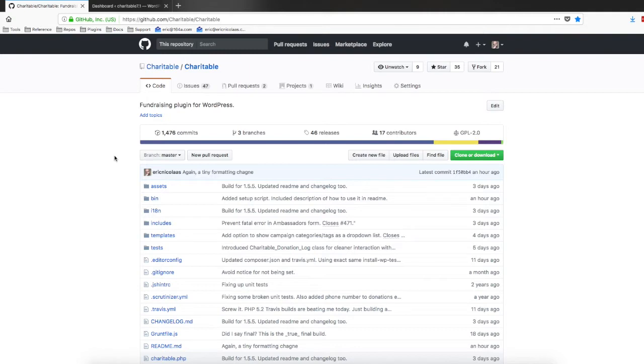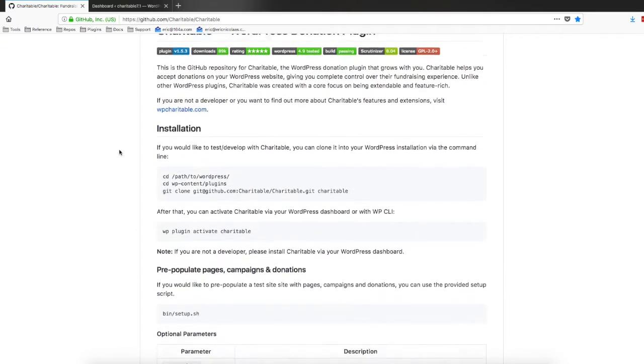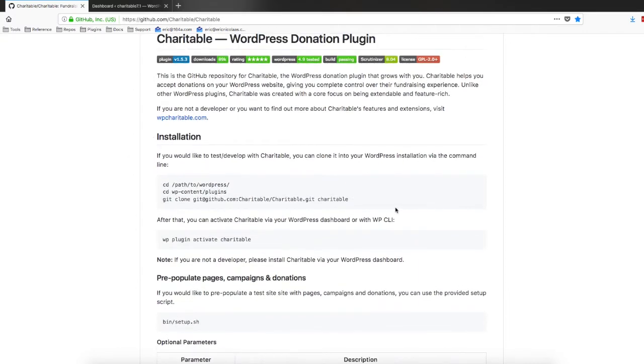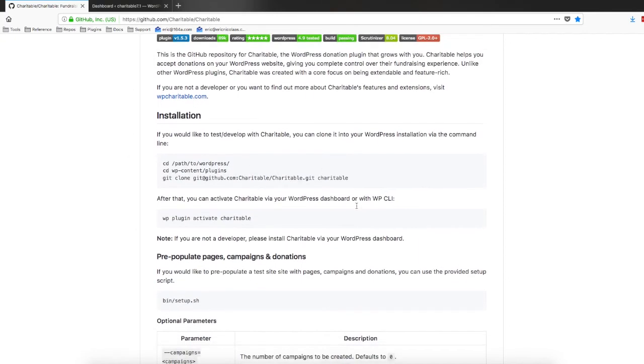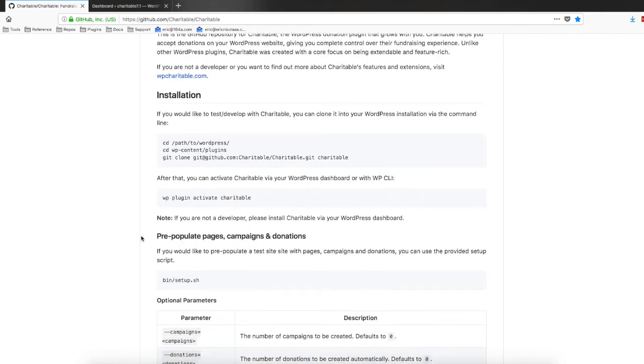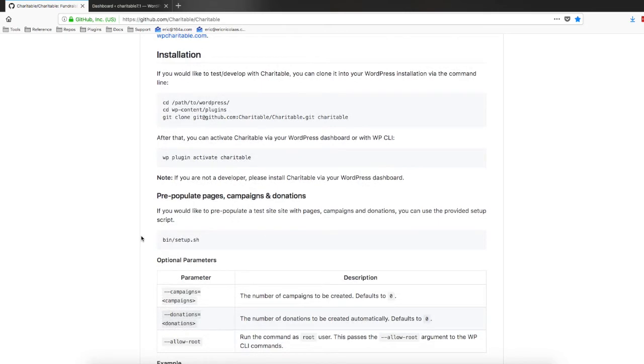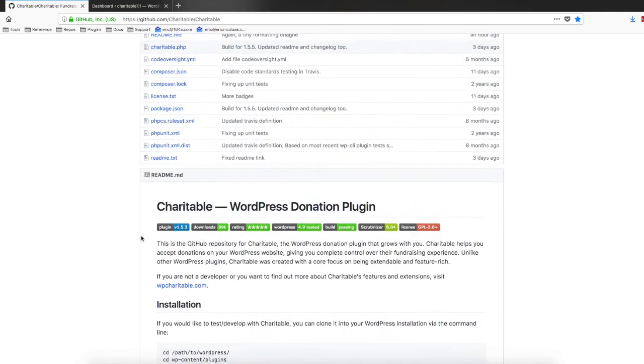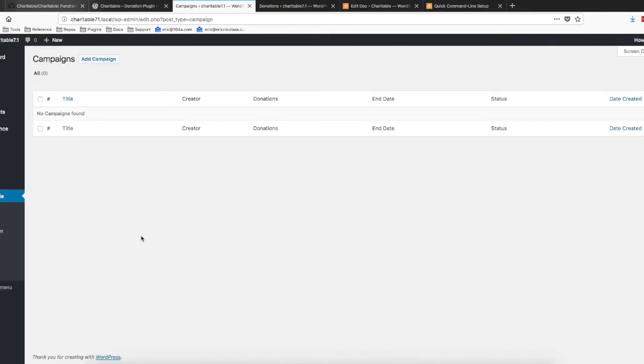So just to be clear, you need to have cloned the Charitable repository from GitHub. You can't do this with the public release on WordPress.org. If you're not sure how to clone the GitHub repository, on GitHub we've actually got the instructions right here, so you can have a look at that. Below that we also cover how to use this setup script that we're about to use. But let's go over to the command line and see how that's done.